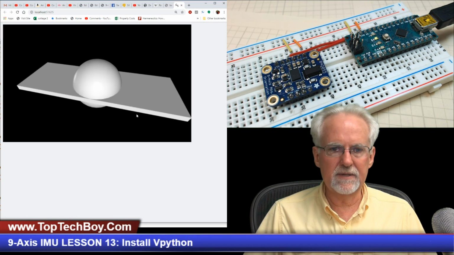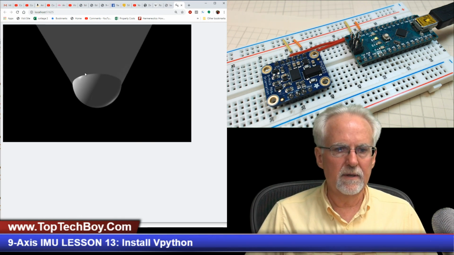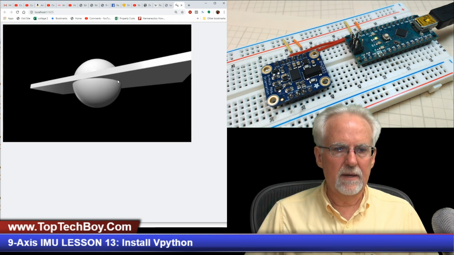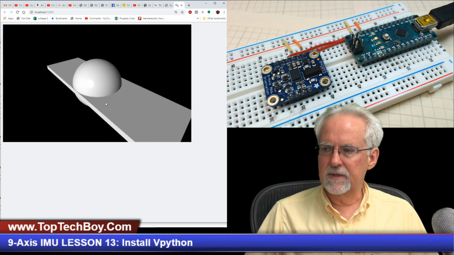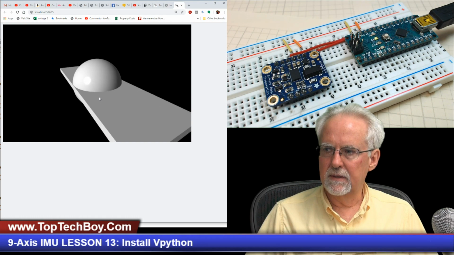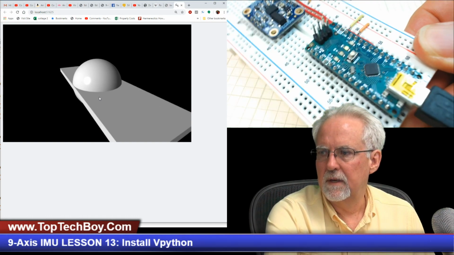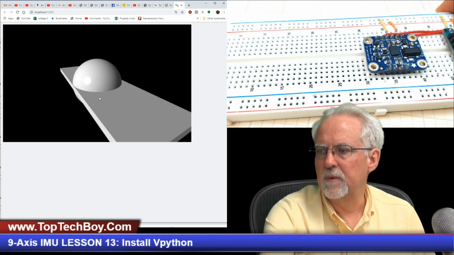Okay, you can actually see it now. So you see I've got a sphere and I've got a box. What is something that you notice about that box? Do you notice something interesting about the box? You know, it starts looking like my breadboard, right?